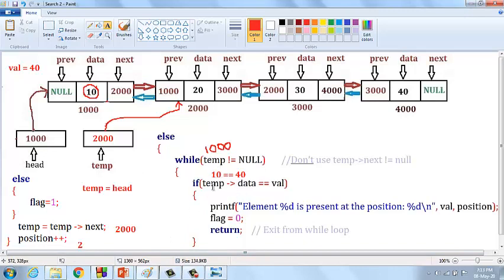Again they are going to check the while loop condition. So what is the value of temp? Temp is 2000. 2000 not equal to null: condition true or false? Condition true. It enters inside the while loop. Now what is temp of data? Temp of data is 20.